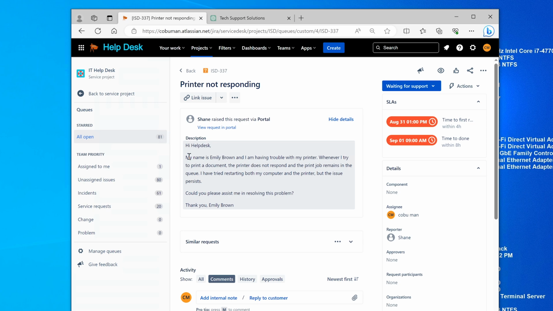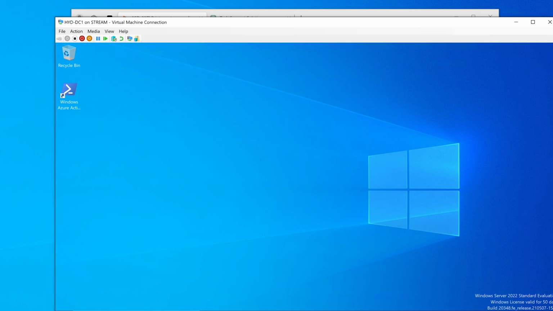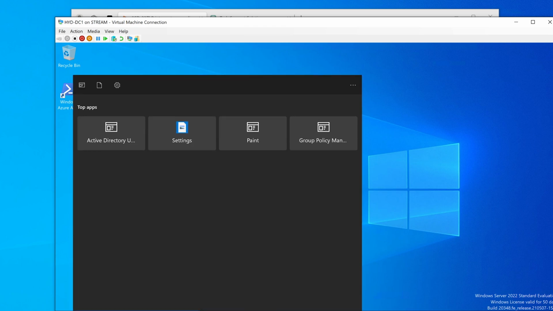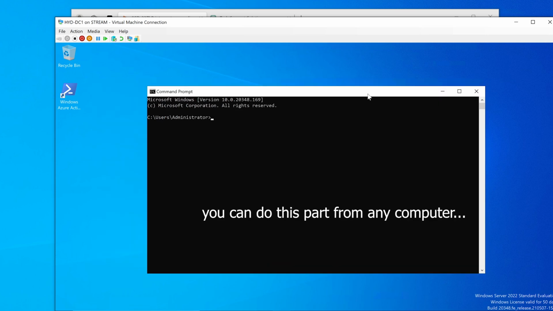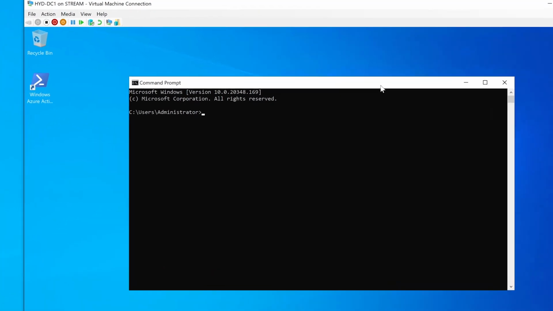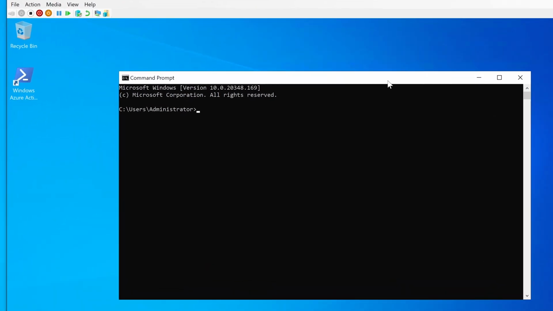All right, so let's look at this here. I'm going to open up our domain controller, and I'm going to open up a command line. If it's a network printer, you should be able to reach it as long as it's online. So you have to make sure that the connection exists first of all on the network. Right, so how would you do that? Well, you just need to know the name of the printer or its IP address.